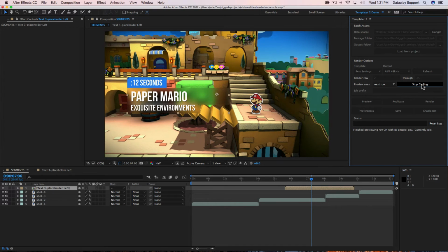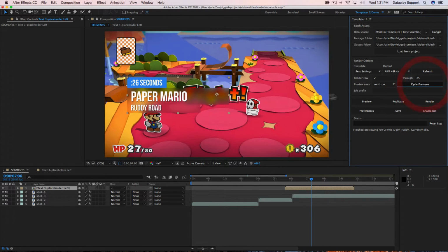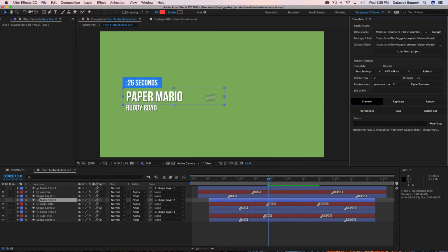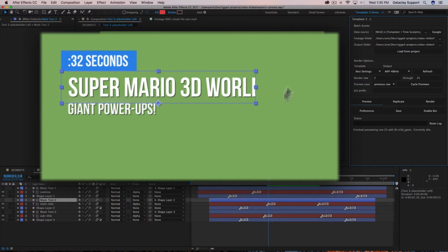Okay, looking good. Looking good. Okay, there's a problem there. Okay, so we have a couple of issues, and we're just going to lengthen some of this masking that the pre-comp has. So what we'll do is we'll double click this composition, and let's go ahead and do the previous row here. And that's where we had an issue. And what we're going to do is fix this problem right here.